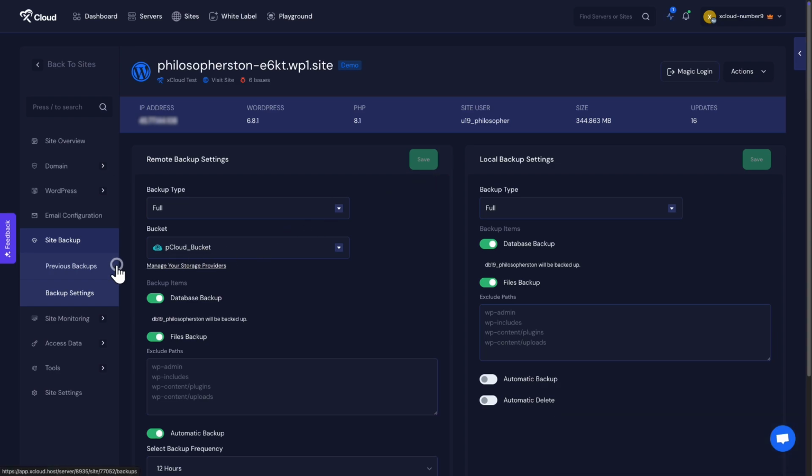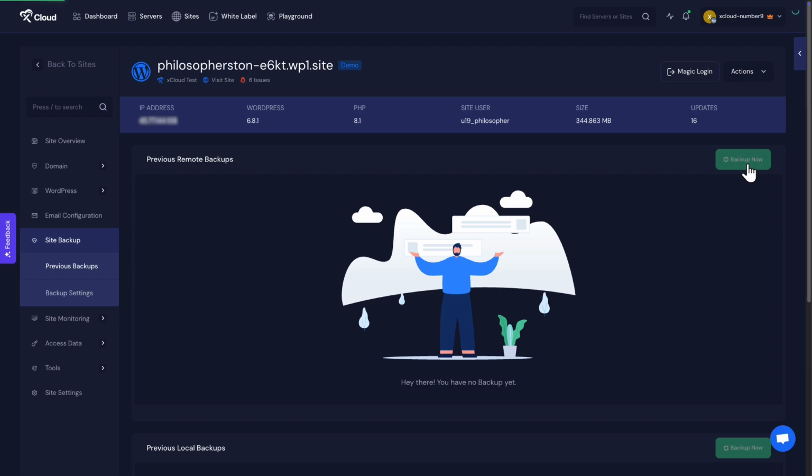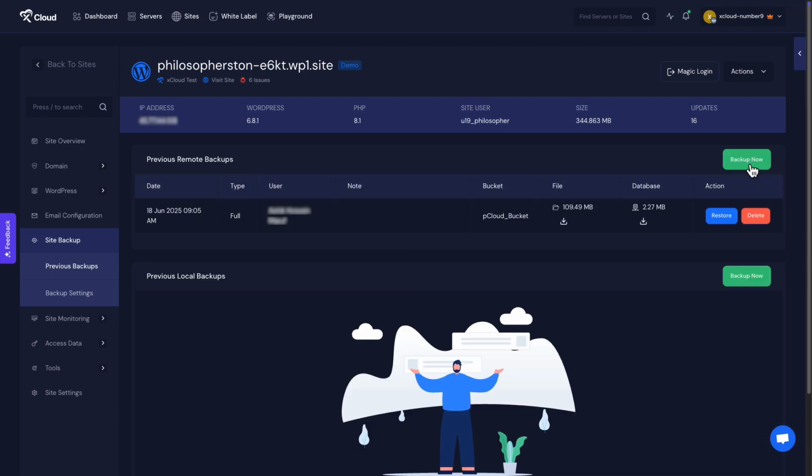Now head over to the previous backup section and click on Backup Now to initiate a backup instantly. Once complete, your backup will show up here. And that's it! This is how easily you can integrate pCloud with xCloud and set up a reliable backup system for your website.